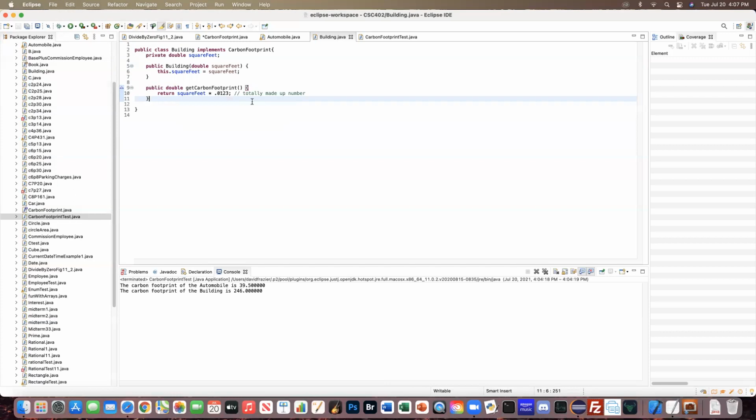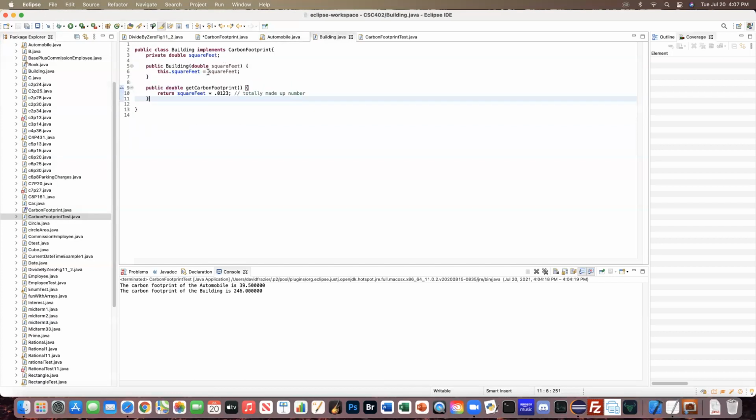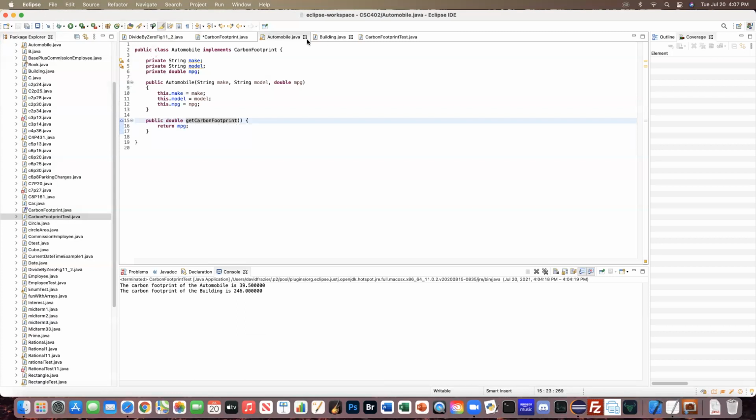For this process, it doesn't matter. So now, even though automobile and building, and again, this needs to have some accessors at least, and probably a name of the building or an address or something. This is super bare bones to prove a point. But these two things have nothing in common as far as any hierarchy. Since they implement the carbon footprint, we're not saying the automobile is a carbon footprint or the building is a carbon footprint, or that the building and the automobile are in any way related, except they share this interface.